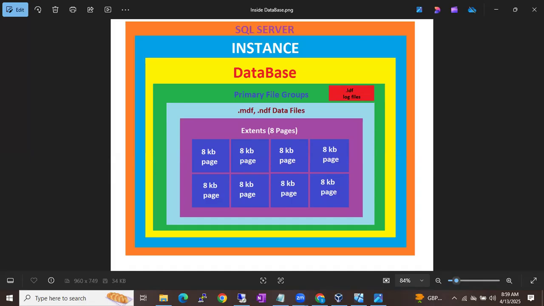You can see the answer on the screen itself. Extent is nothing but 8 pages, and each page is 8 KB. 8 into 8 is 64 KB. The extent size is 64 KB, guys.